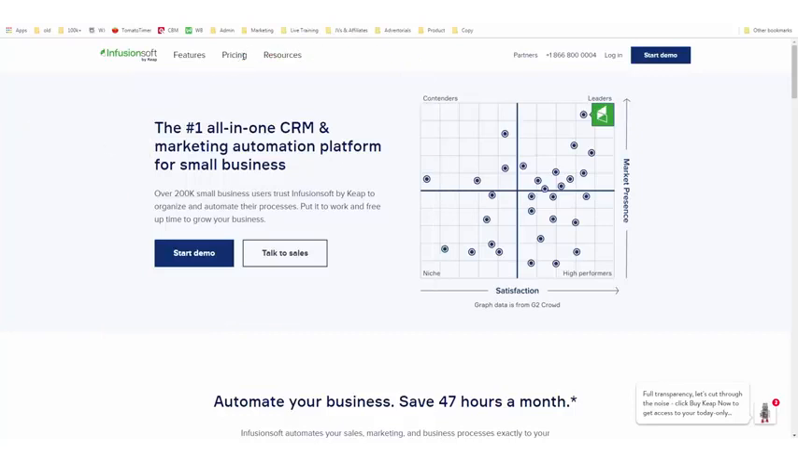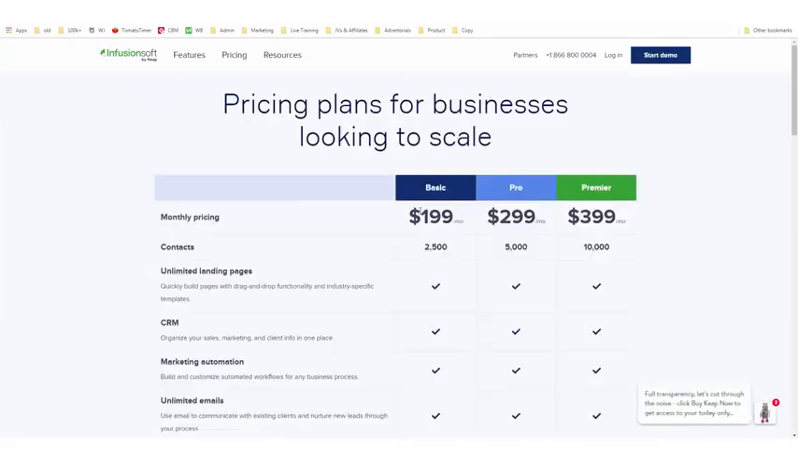It costs, pricing, I think it starts at about $200 per month. It's more of an advanced software for when you start building an email list. MailChimp is great as a free program for email lists, but Infusionsoft is really the next level.